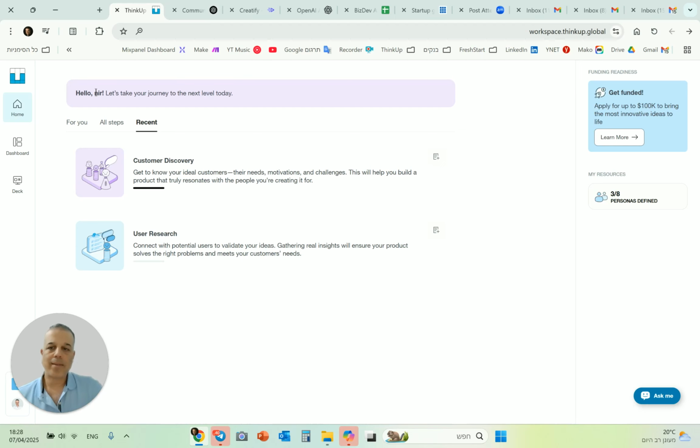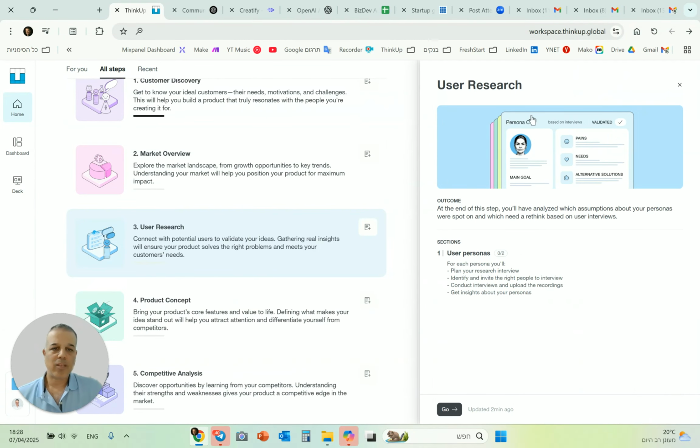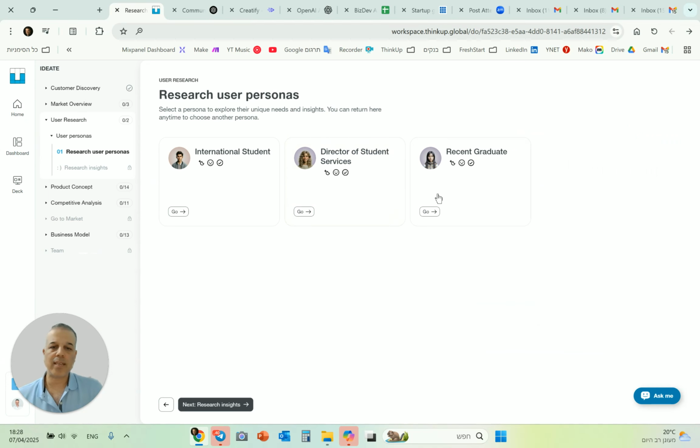All right, so let's click on the user research. It opens up a drawer with the outcome and the different sections of the step. And clicking go will start the process. Now the first screen you'll see is this screen.